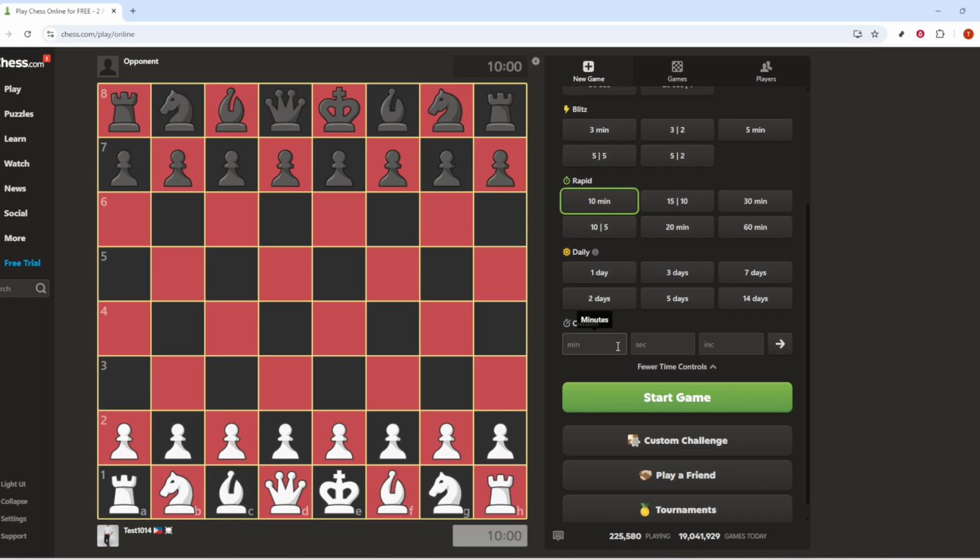You'll see fields for minutes, seconds, and increment. Minutes and seconds together make up your base time, the clock each player starts with before any moves are made. The increment is the bonus time added to your clock after every move you complete. For example, an increment of 2 seconds means you gain 2 seconds each time you press your clock. This helps prevent frantic time scrambles and allows you to recover a little time as the game goes on.